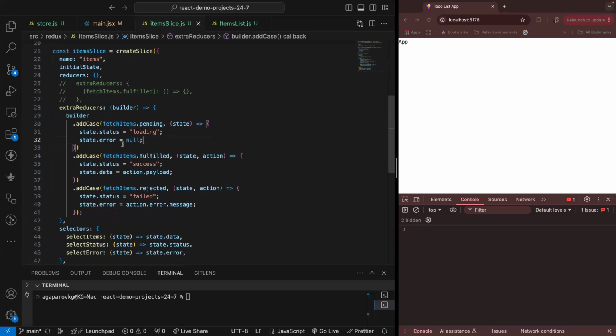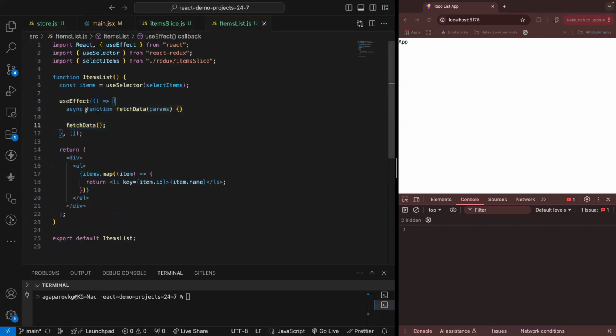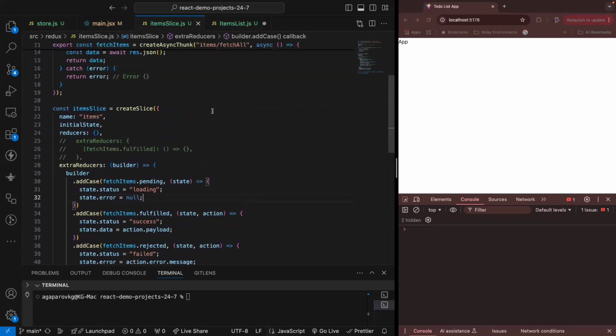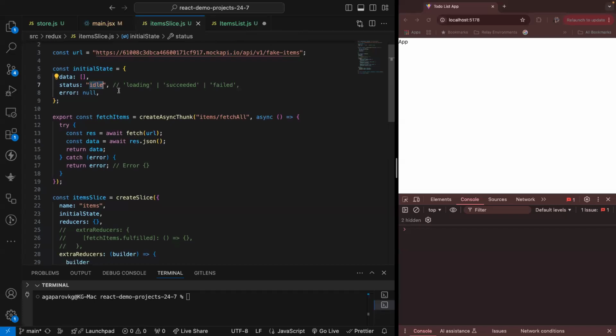But right now, we're not dispatching anything, so we have to dispatch it right over here. What we can do is check the status first. If it's idle, then we can dispatch it. If it's not idle, there's no need to dispatch it, based on the state values over here. If it is idle, we dispatch it and it will change to loading if pending, succeeded if it succeeds, and failure if it fails.